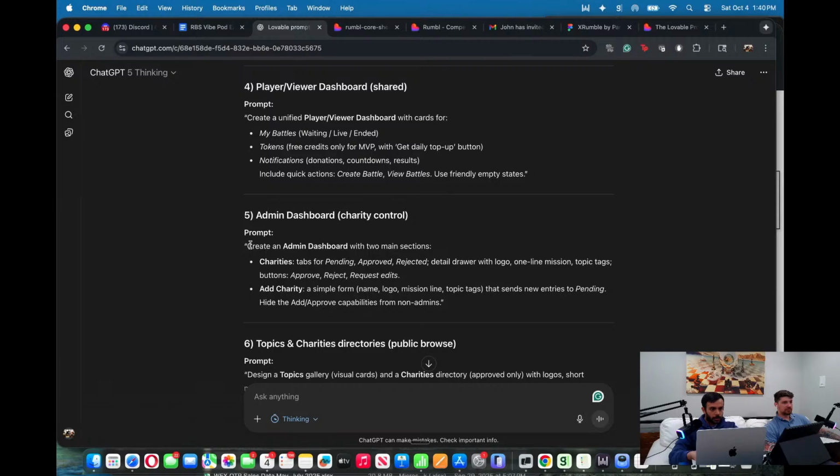Okay, so next one is about the admin dashboard. So admins can add charities and approve charities. That is going to be from the admin's end. And topics as well, yeah. So I'll just edit this prompt.